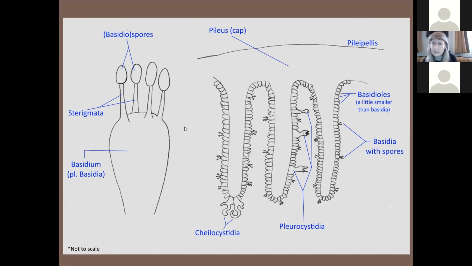The Pleurocystidia or the Chyloscystidia? So Pleurocystidia are here on the side of the gill, and Chyloscystidia are at the very end of the gill. Does that make sense, or are you missing something? Okay. Yep.